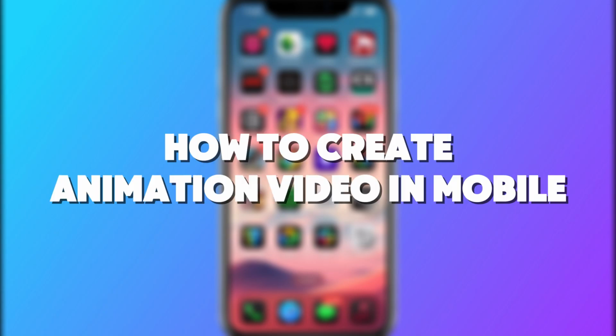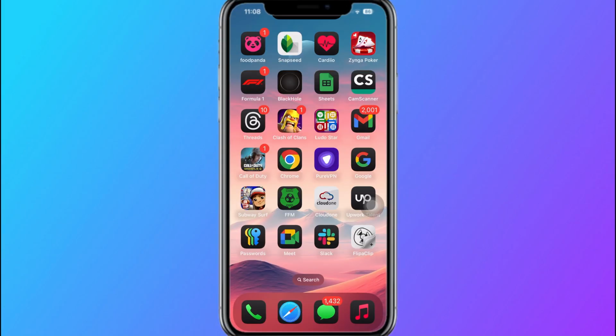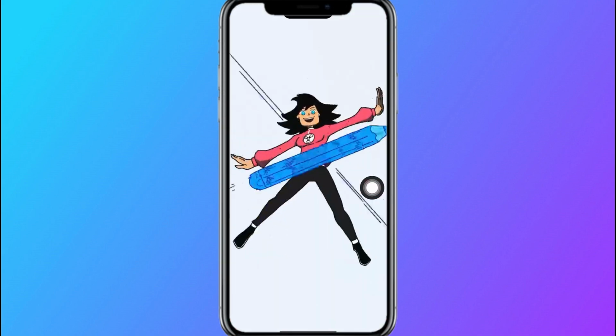How to create animation video in mobile. First of all, let's go ahead and open up the Flipaclip application on our mobile device. Then wait for it to load up.